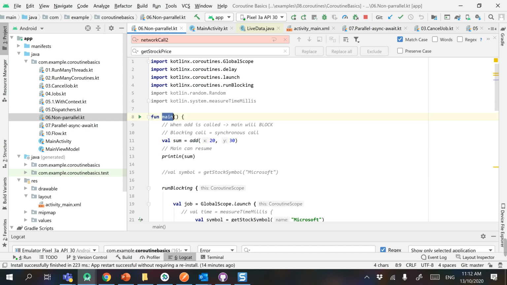And you can see here in the main, I'm basically calling this function. Now, what happens to the main when the add is called? When I call the function, what happens to the main function? The main function is paused. It will be blocked and wait for the result of the add to come back. So the caller function will wait for the called function to finish, get the result, and then the main function can resume. So this type of function call is called a blocking call or a synchronous call. The main will block.